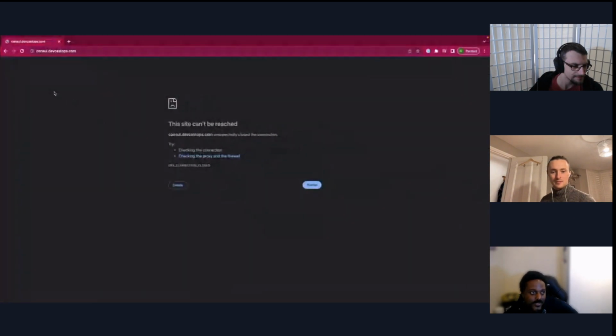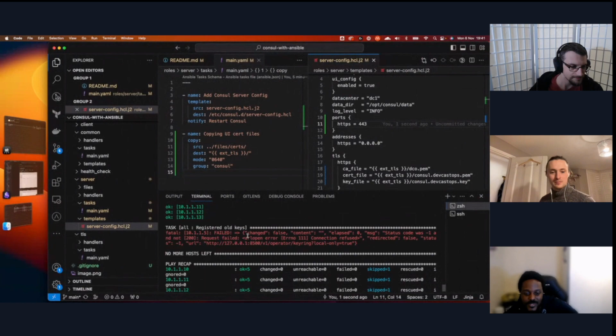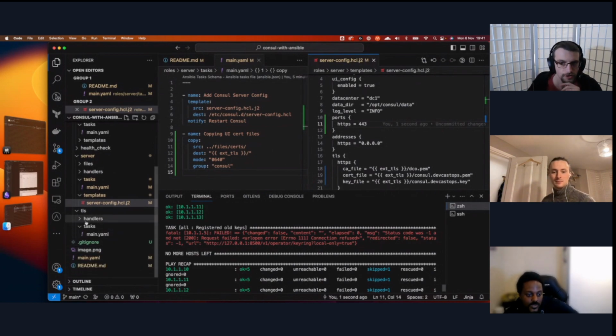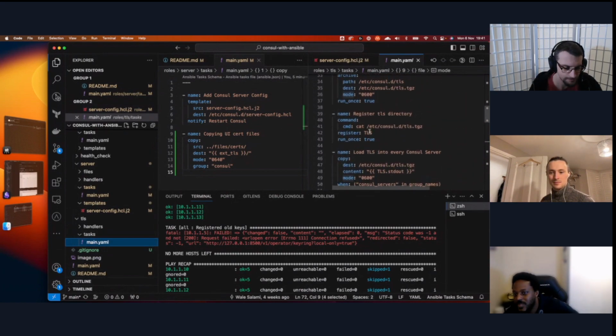Okay, so are you ready? Registering old keys? Yeah, it failed earlier. Error, this is connection refused. Okay, but look, because it's trying to do this, should we not change this to HTTPS now? You can try it. Registering old keys. I mean, Consul just failed to start as well.